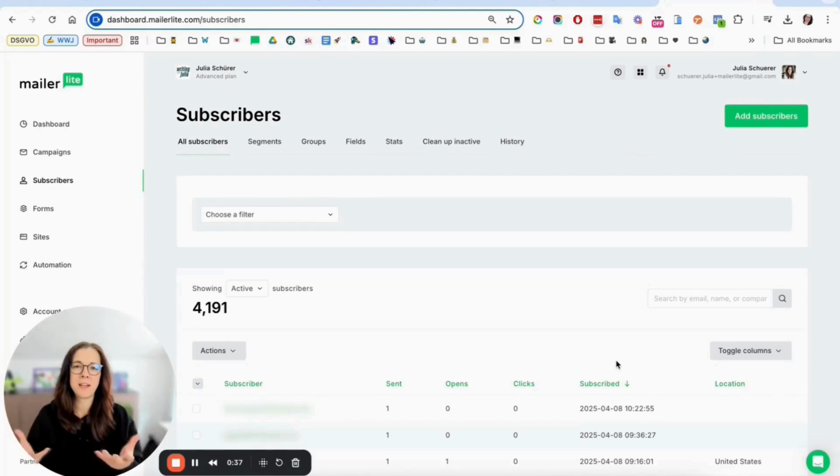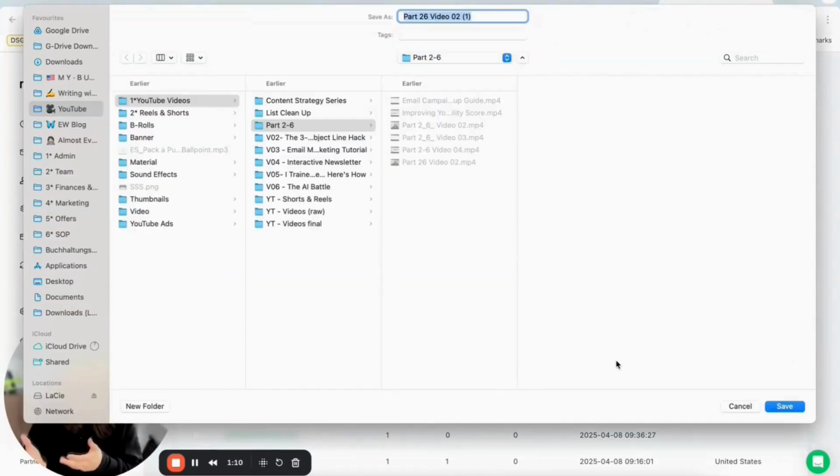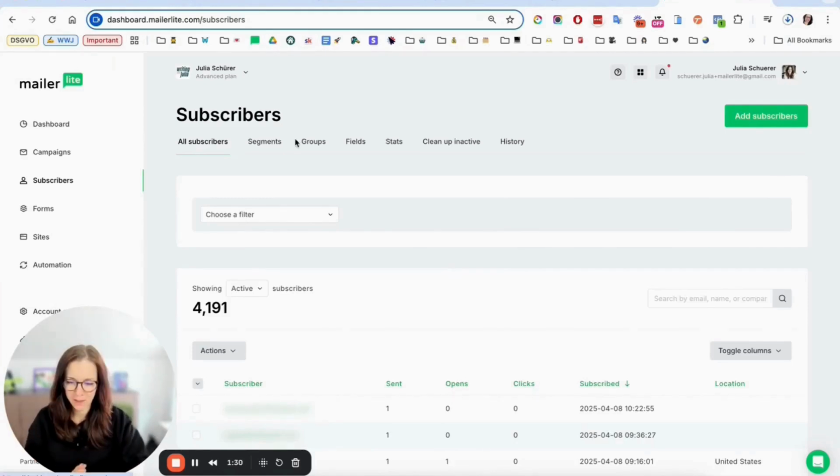For example, I'm running an evergreen workshop. I'm following along Evelyn Weiss' almost evergreen workshop strategy. And I have one group with all my subscribers who joined my free workshop. And then I have different segments to divide those subscribers into the month where I'm running my workshop. For example, I have a segment for workshop March, workshop April, workshop May. With this setup, I can see how many people joined in May and how many people joined in August, for example. I would like to show you this in real life.